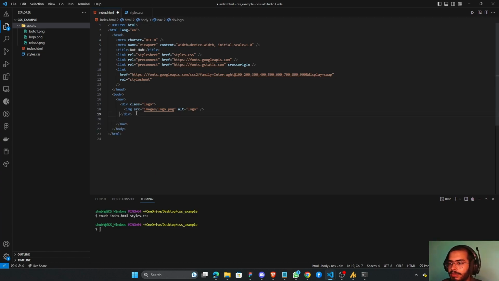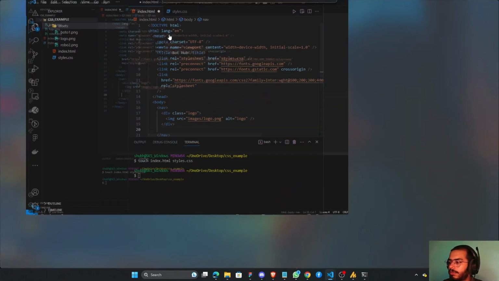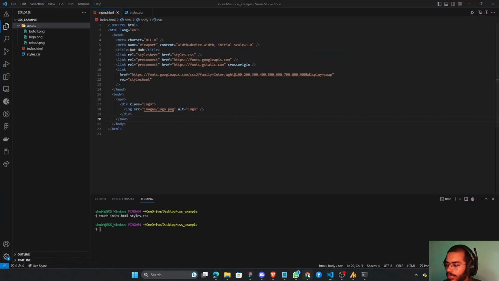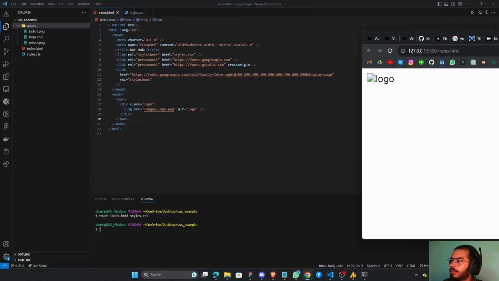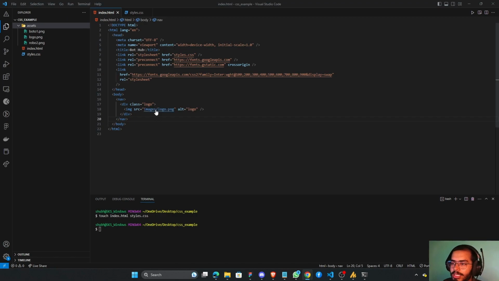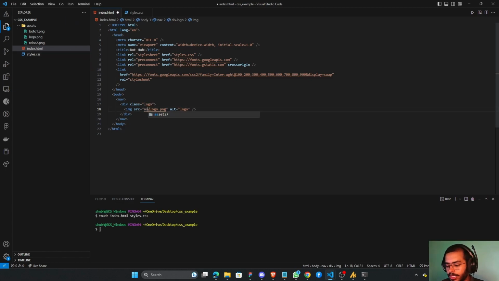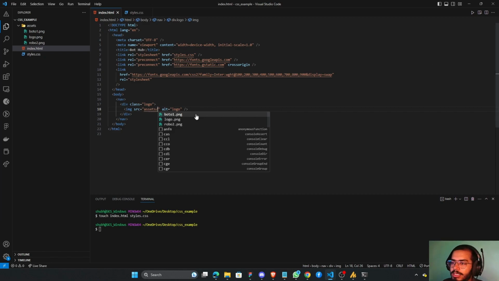Now the second thing is we have this logo and image. So we made a div whose class name is logo, and inside that we have this image. Let's first check how it's looking. If I go to this Bot Hub, the image seems to be broken. And why is that? Okay, there is no logo.png. We don't have an images folder, we have an assets folder. Now it should be fine: assets slash logo.png.